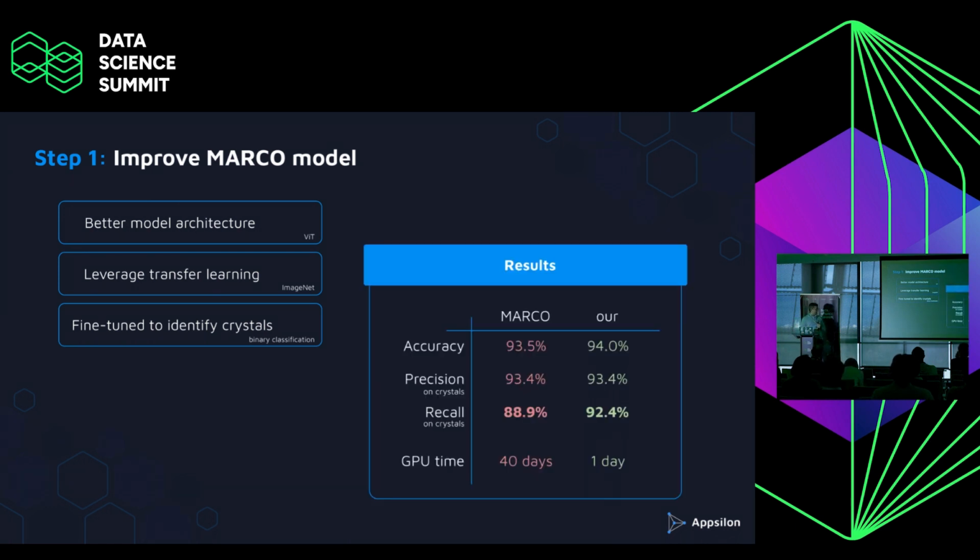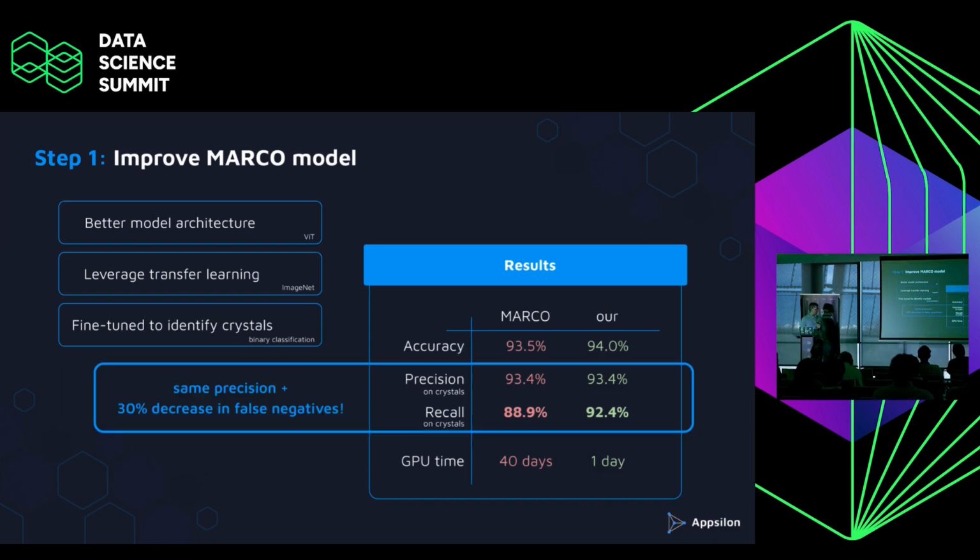And basically the result is that, first of all, within 1 day instead of 40, so in a much, much shorter time scale, we got a model that has matching precision, so it produces as many false positives as the state of the art, but then it has an improved recall. And you might think that's not such a big change, right? It's close to 90.